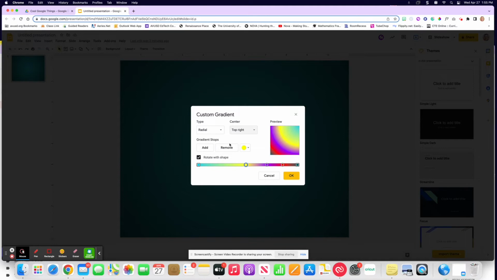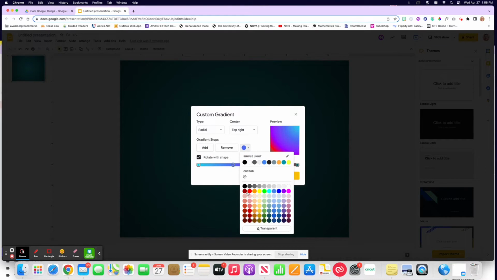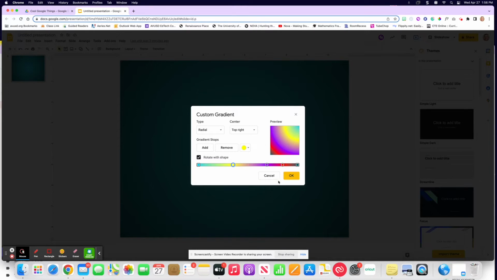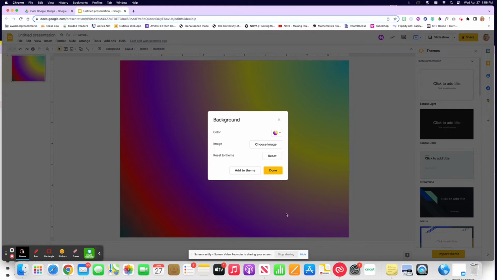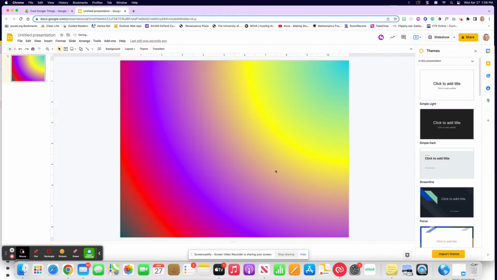When I'm all done, if I want to remove a color, I would just come here and select which one of the colors I want to remove. I think that was that yellow. Took out the yellow. There we go. So we've got that part all done. We say okay. Now I have the option to apply this to my whole entire background of my theme. Add to my theme, and say yes.